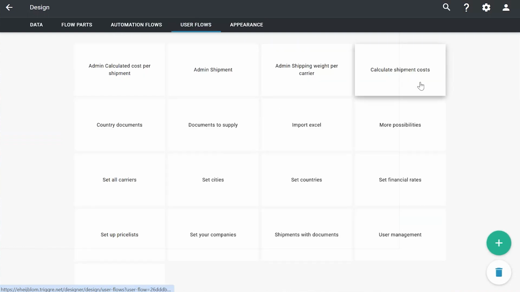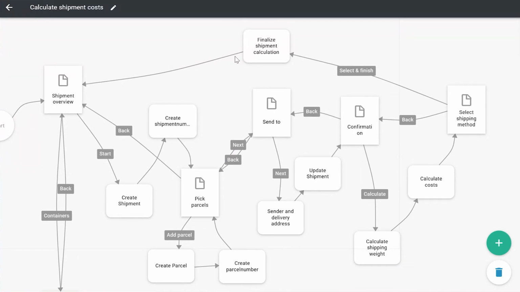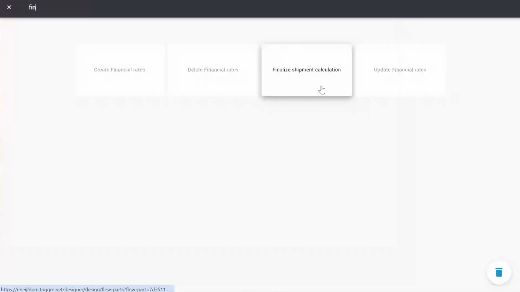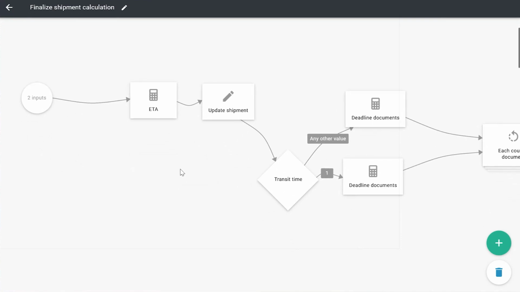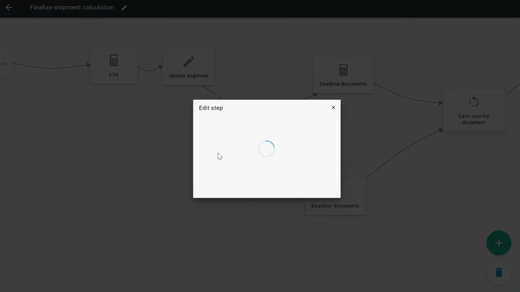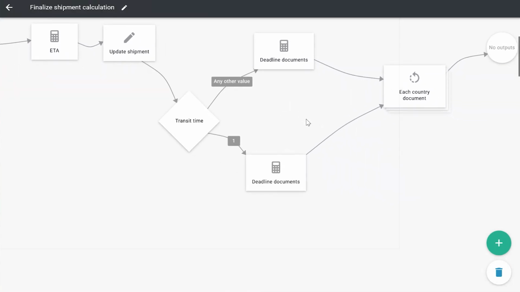If we go to the user flow, we have the calculate shipment costs, and as you might remember from the previous masterclass, we create the documents in the finalize shipment calculation flow part. So let's go to that one. We have the finalize shipment calculation flow part here, and we added this part, the transit time. So the shipment has a specific transit time, in this case, the calculated costs for the shipment. And in this decision, what I've done is when the transit time is 1, then the deadline for documents is different than in case it's any other value.